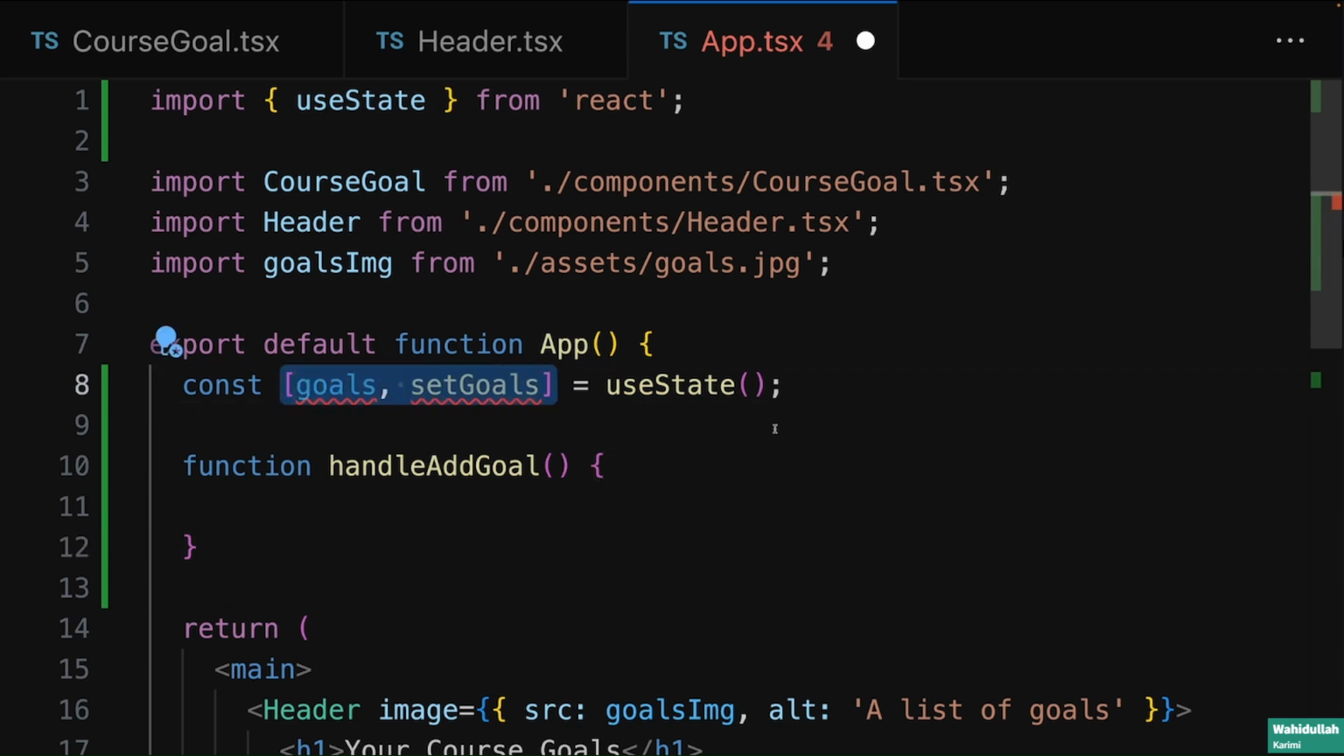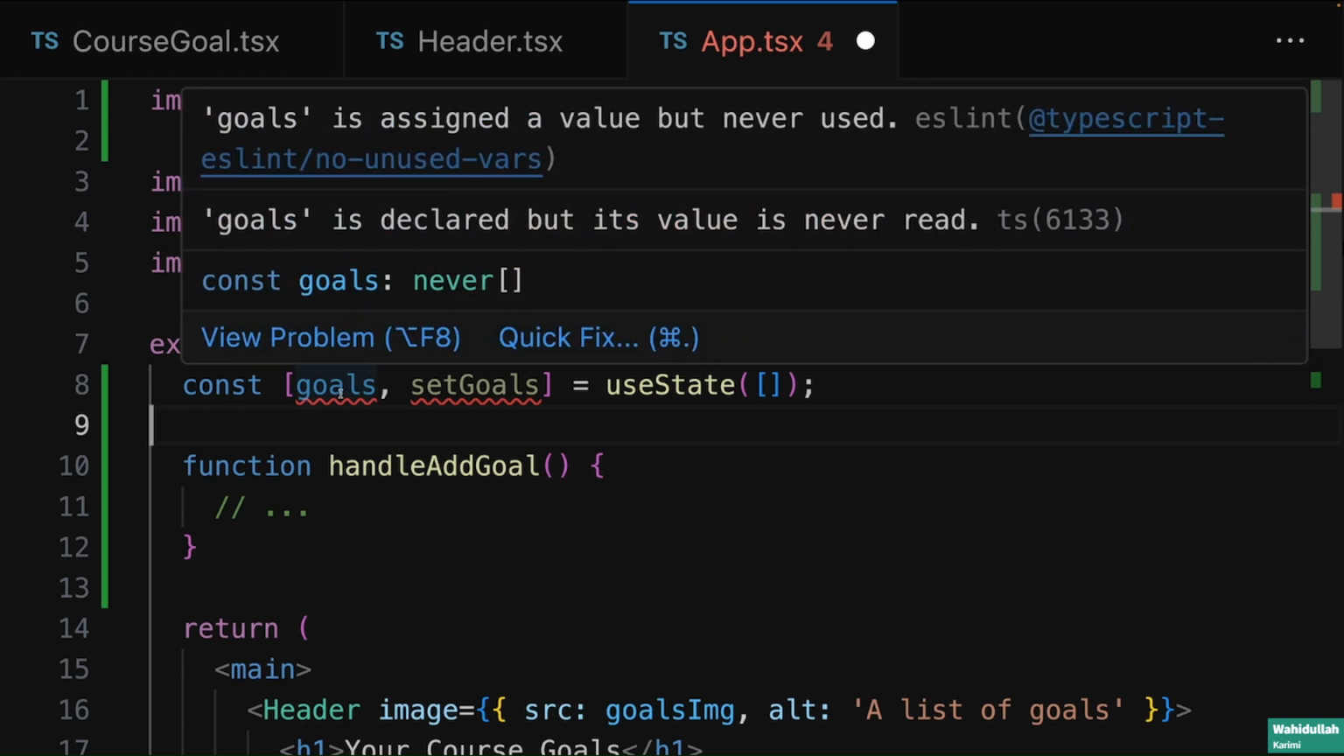So here I want to manage some goals, and therefore my initial state could be an empty array. And then here in handleAddGoal, we can add the logic for manipulating this array with help of setGoals. But before we do that, there's one important problem we should solve, or one improvement we should make here. If we hover over goals, we see the type of that, and at the moment it's never array, an array of nevers, which sounds pretty weird.